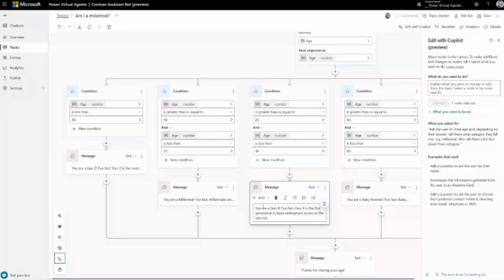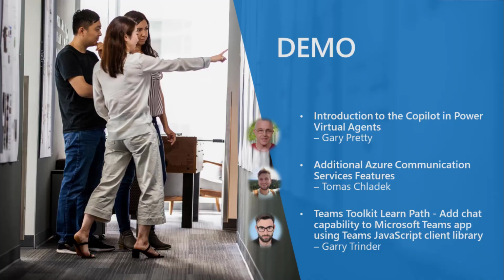Excellent. Thank you, Garry, on that one. Really, really cool stuff, and really shows the power of the AI behind the scenes, helping you to be more productive. Super, super cool. Now, then, Tomas. So let's jump, Tomas, on your screen and move on doing updates on the Azure Communication Services.